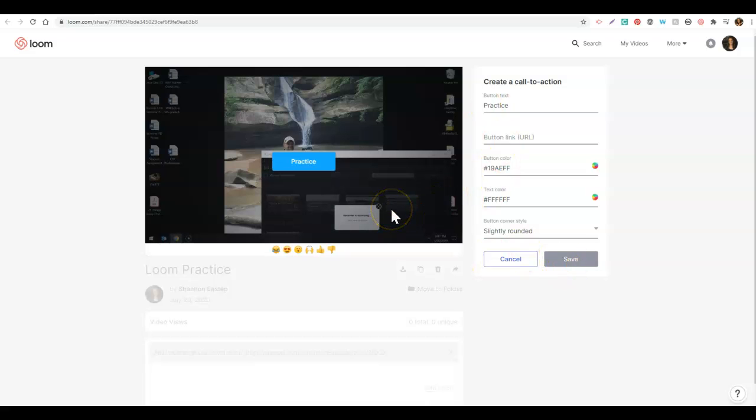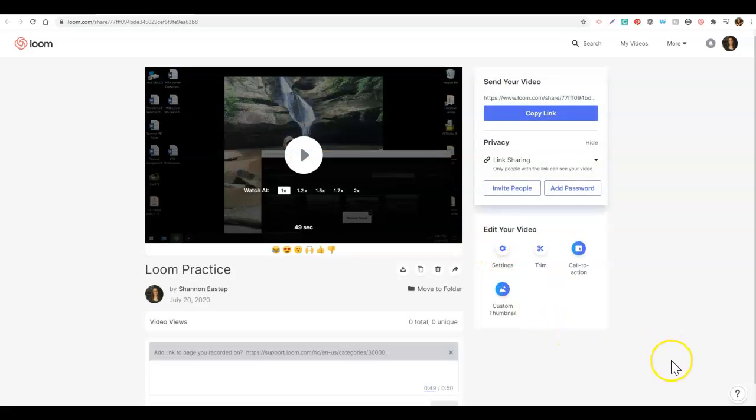It just kind of allows you to extend the learning a little bit and give them somewhere else to go to for more information. And that's the gist of Loom. It's really about creating a screen capture and then deciding how you want to manipulate it and who you want to share it to. So I'd encourage you to take a look at this and see how it might help you in your classroom.